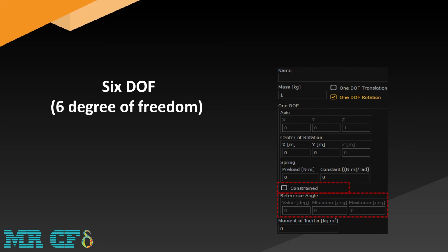In addition, you can limit the range of motion of the dynamic object by activating the constraint option and defining a reference angle. For example, first, in the value part, we determine an initial angle for the placement of the dynamic object, and by determining the maximum and minimum values in terms of degrees, we set a restriction for the object. So this object can rotate from the initial angle only within the maximum and minimum limits determined by us.